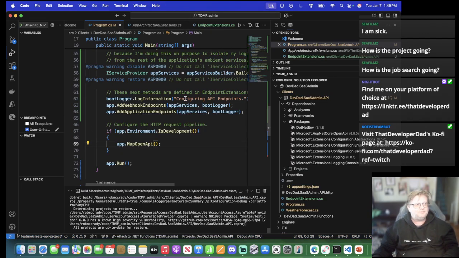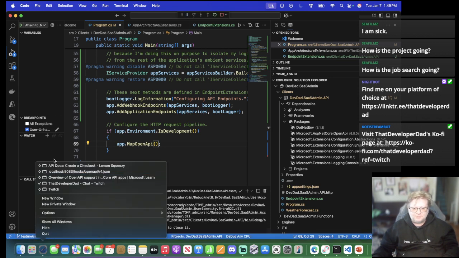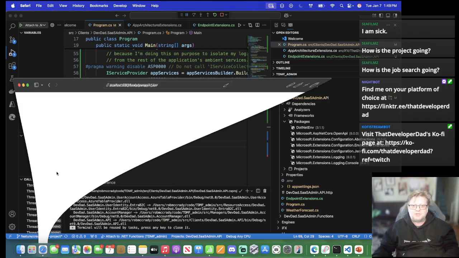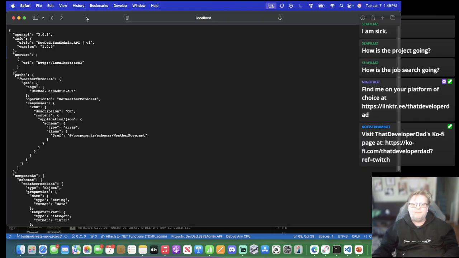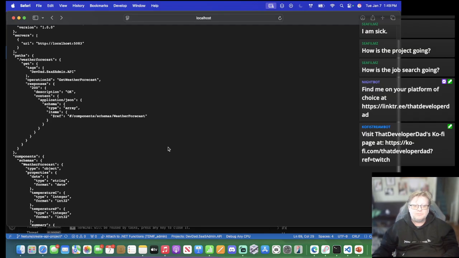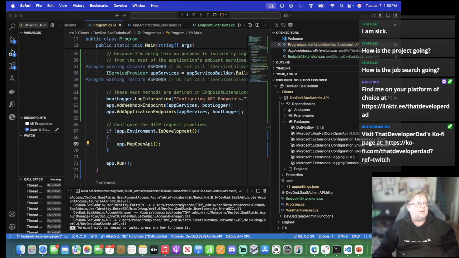Restart. Looks to be running. Let's go back, reload. Here's weather forecast. And that's all she wrote. All right, curiosity time.